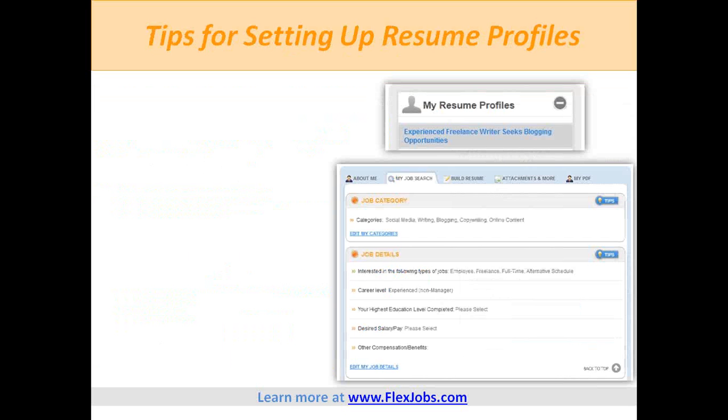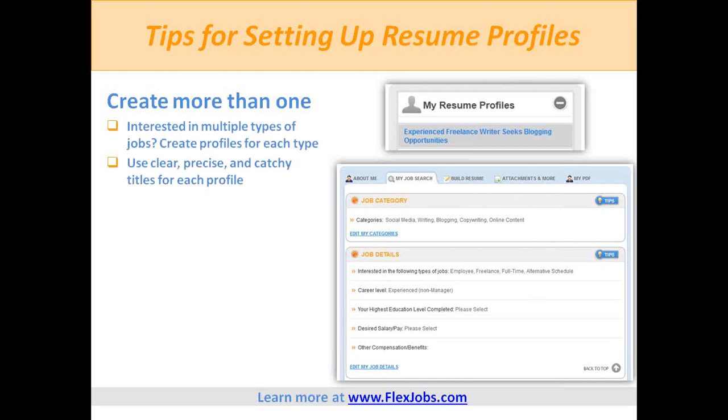So, some tips for getting into the resume profile. You can always create more than one, so don't feel like you're limited to one. If you have different areas that you're searching in, like we talked about, maybe you're a writer but you're also an IT person, you can create as many profiles as you'd like. You just want to be clear and title each profile, and you want to fill out as much information as you can in the profile.